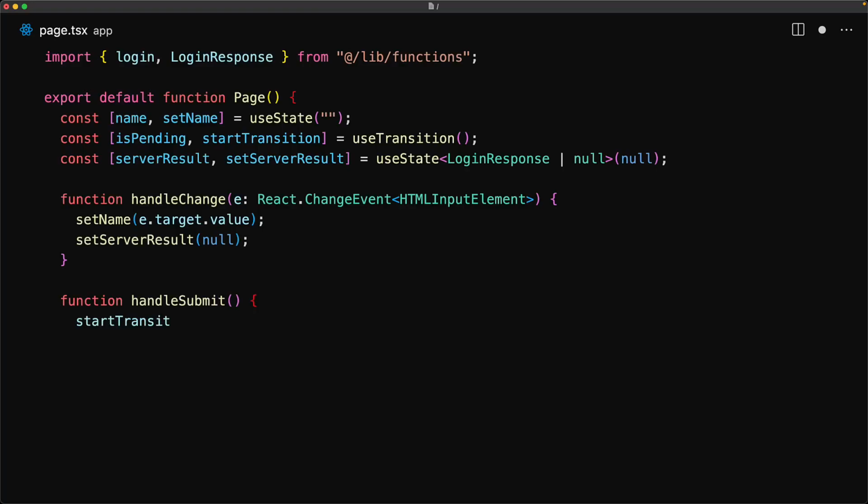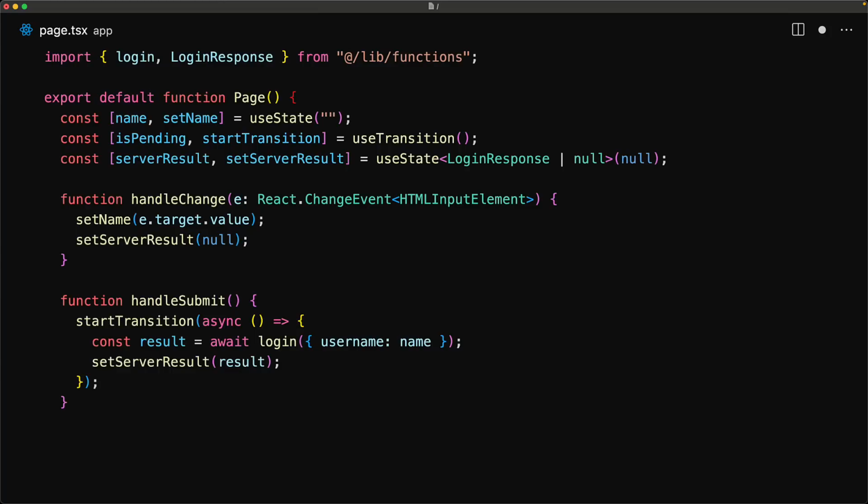Then we have a second handler for the form submission. Instead of invoking login directly, we do that within the context of a start transition. We simply invoke it with the correct payload and then store the result in our server results state.